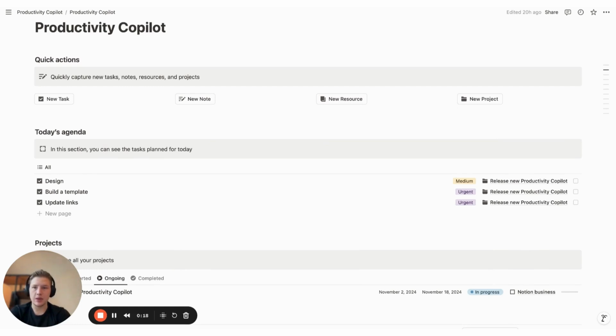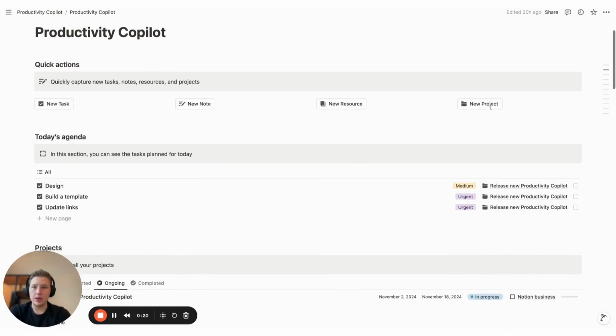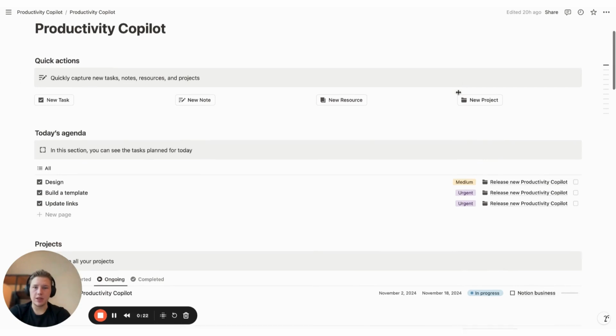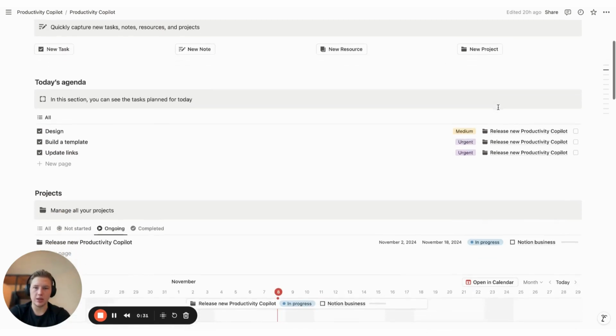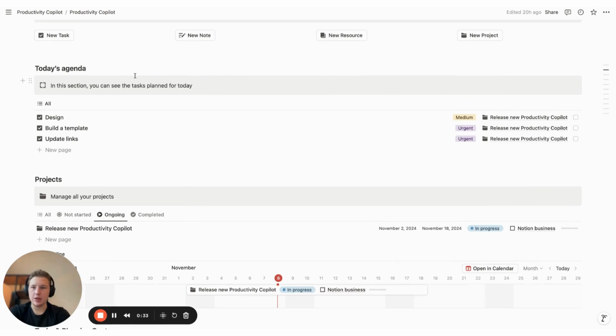When you open this productivity system, you can see on the top quick actions to quickly add new tasks, notes, resources and new projects. Then there is a section with today's agenda where you can see all tasks for today with a priority level, project, and the checkbox to mark the task as completed.